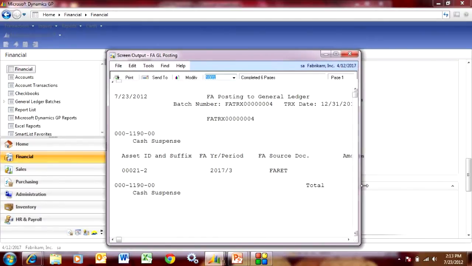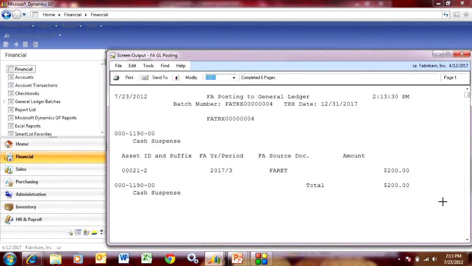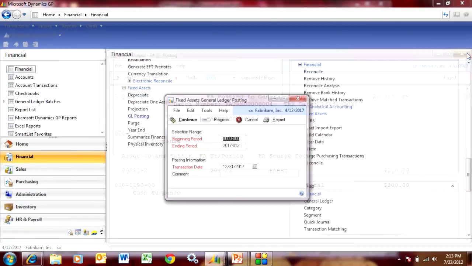It's retiring the asset. You can see here I said I sold it for $200. So it's going to put that amount into a cash expense account. I can go back later and record a deposit for that amount in my financial banking system. So let's X out of that.